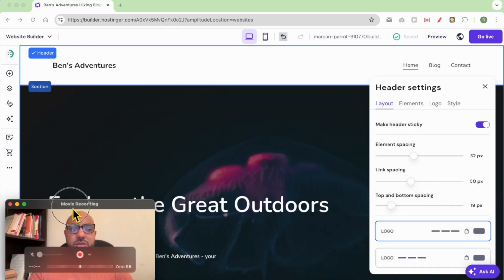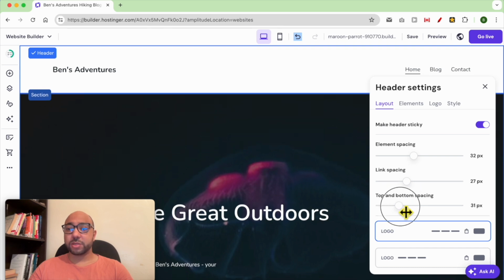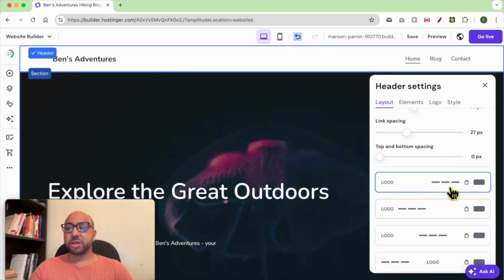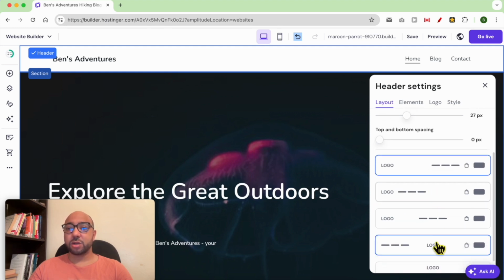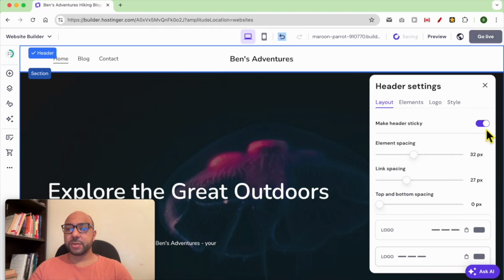As you can see, you can play with many settings like the link spacing between navigation. You can also edit the top and bottom spacing. I want to keep it like that. You can also edit the placement of your header elements. I want the logo to be centered like that. You can make your header sticky or not sticky.